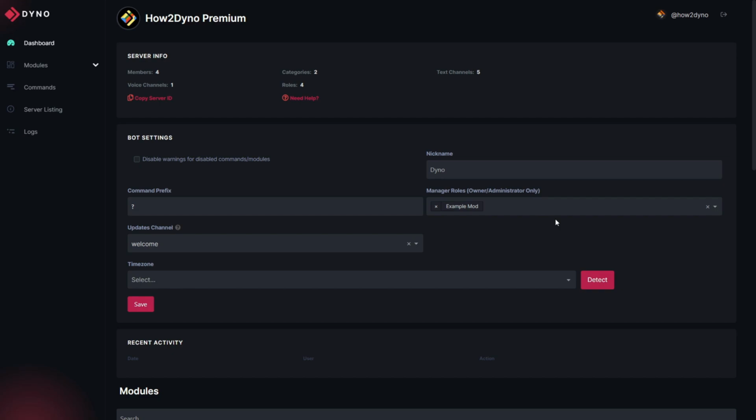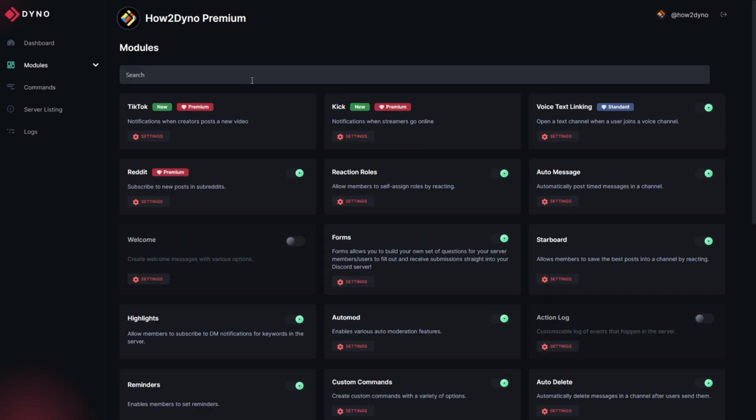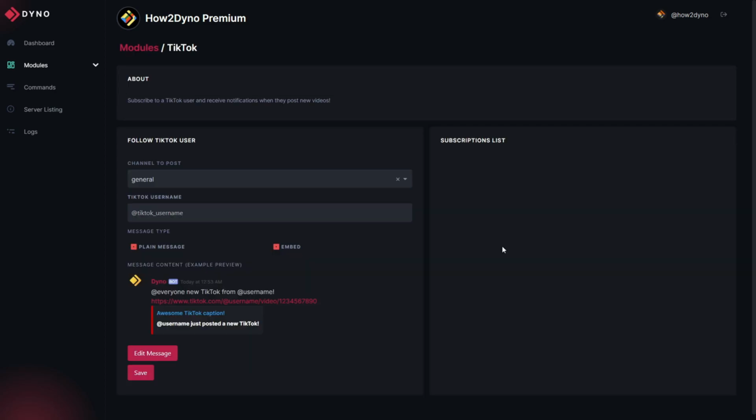So if we go over to our dashboard here and click on this modules tab, you can see we have two new modules. We have the TikTok module and the Kick module. And as you can see, it's labeled with that premium tag here. So to get started, we'll cover the TikTok module.